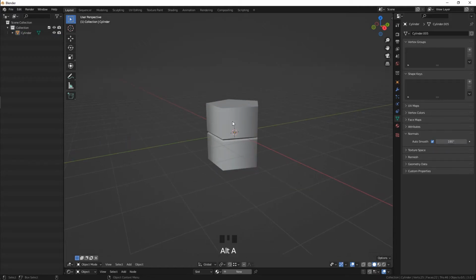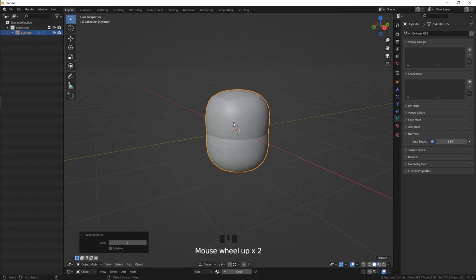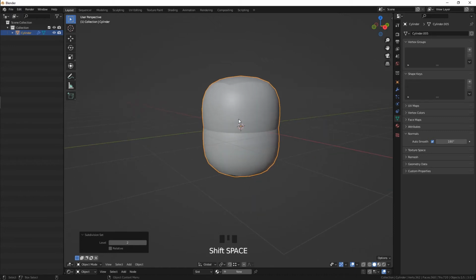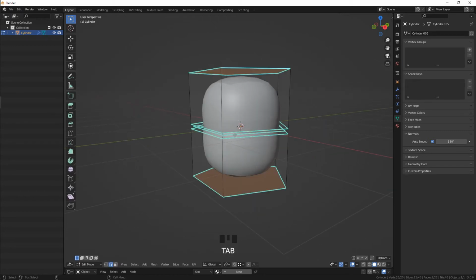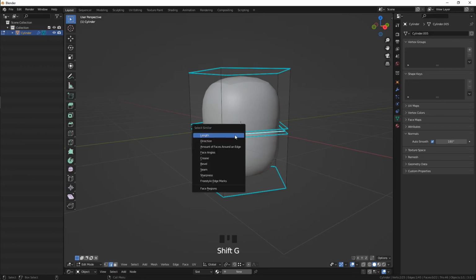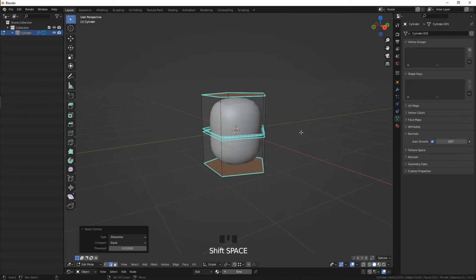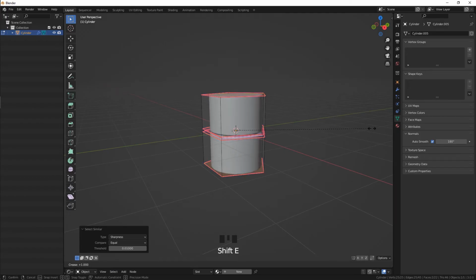So as expected, I get this unacceptable distortion. To solve this I go to the edit mode. Select one edge that is marked as sharp. Press Shift plus G and select sharpness. But you can also select absolutely any edges you need manually. Then press Shift plus E and drag the mouse away.